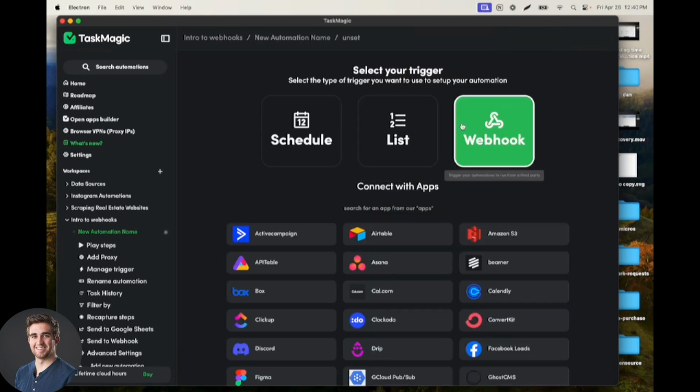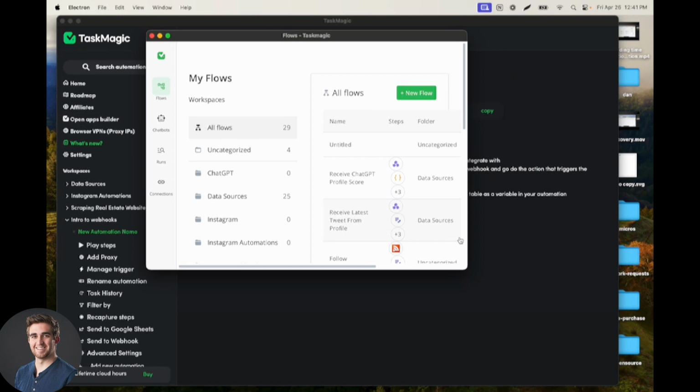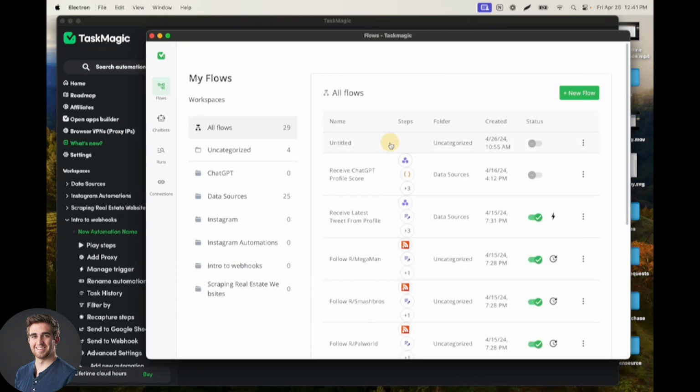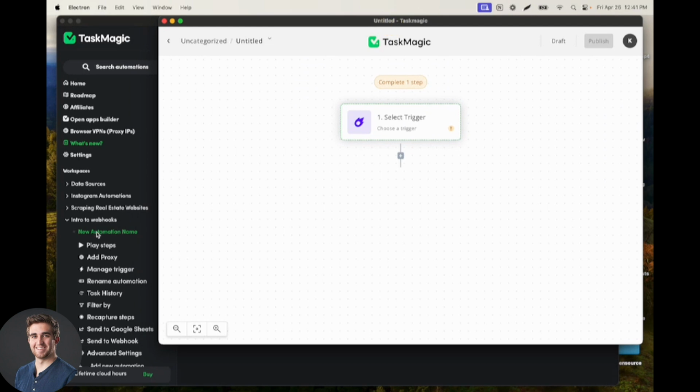We can click this and then select Webhook, since we want to use the Webhook trigger to connect it to apps. And this is giving us a unique URL that we will use from apps to trigger our automation. So I'll click copy here, and then we can click open apps builder so that we can work on our apps automation. So this is the apps automation that I'm going to be using to trigger my TaskMagic recording.